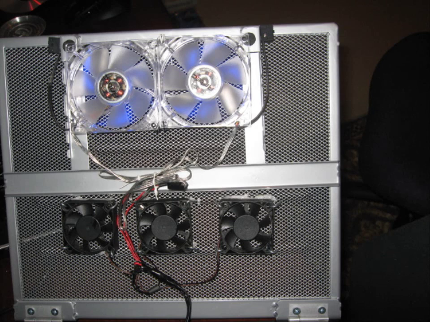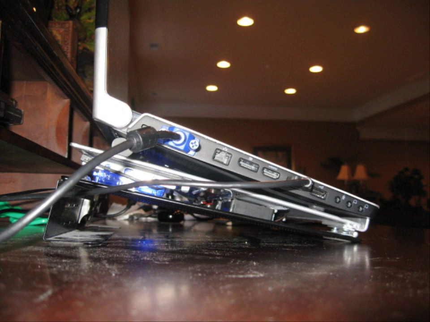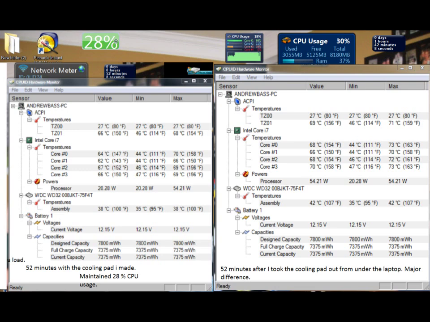This is what it looks like from the side right here. So it doesn't sit too high off the ground, and I could obviously lower it a lot more if I wanted to. But once again, here are my results. You can see a huge difference in the assembly. The assembly actually went up 7 degrees after I took out the fan, and the processors went up variably between 3 to 7 degrees, I believe here.